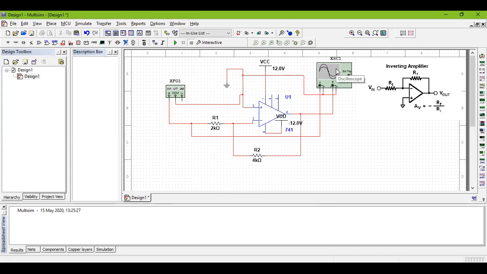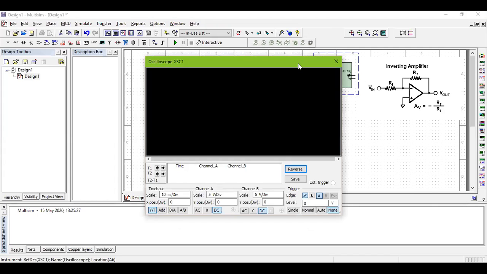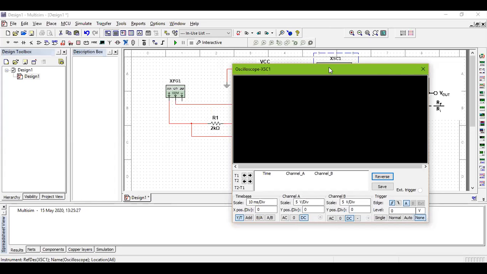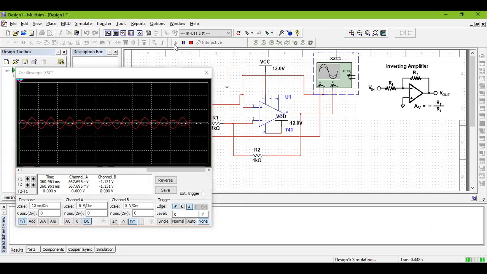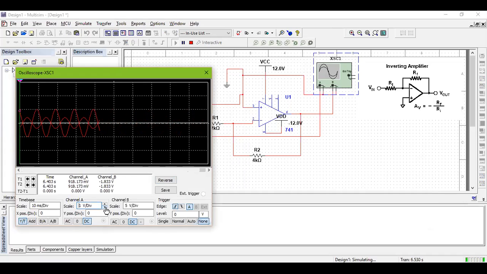Click on this part. This is your oscilloscope part, which will show you the simulation. I place it somewhere around here so that you can see the simulation. Okay. Then you can click on run. So you can find the input and the output shown in this figure, but for you all to understand it in a better way, make this scale division 1, and also make the scale division of channel B 1.